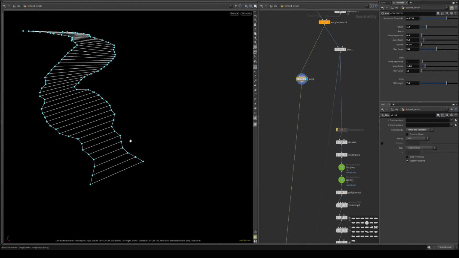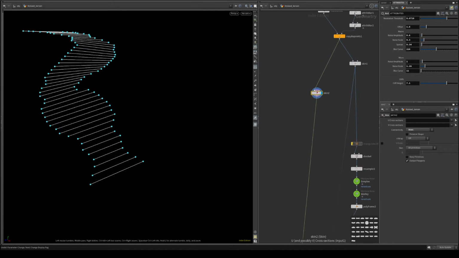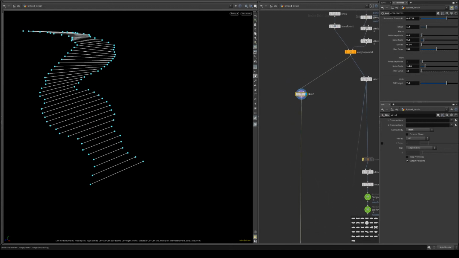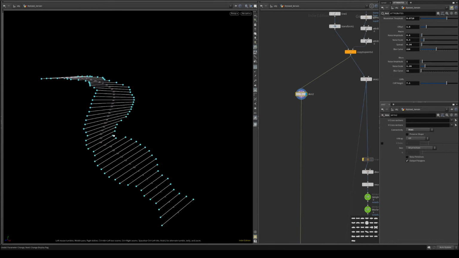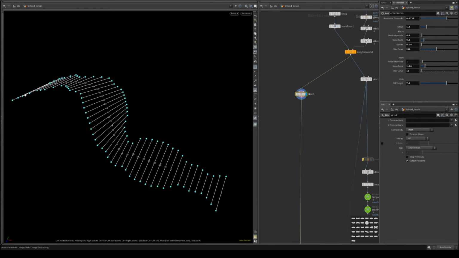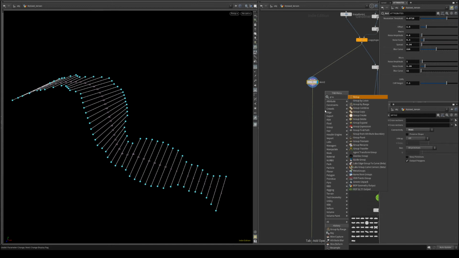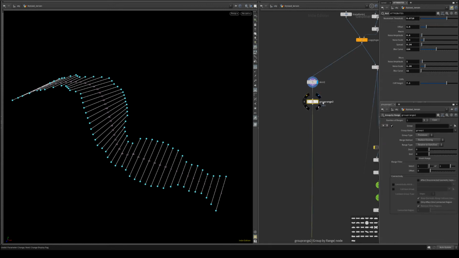Try rows and columns. See, no. Okay, I know what we need to do. Since we have a difficult mindset, but now we have the 0 and the end group of each line. So I'm gonna make sure that I have group by range over here, and I'm gonna call this group end lines. And this time I do want the primitives to be there. And as soon as I do that, we should have the invert of just those two.